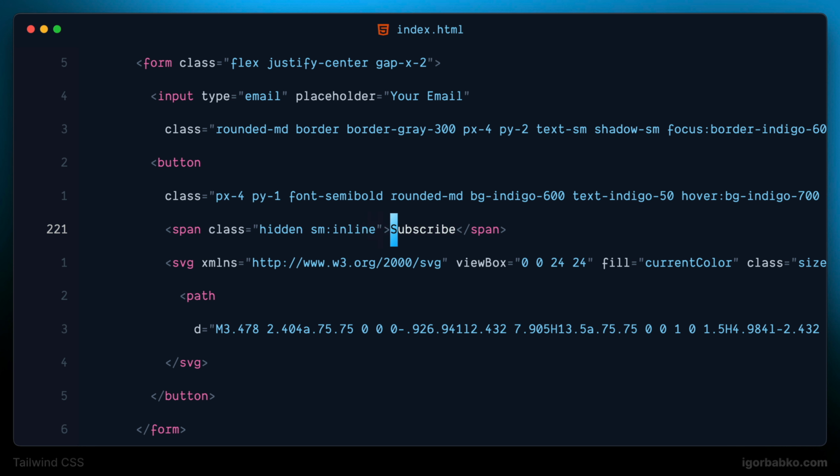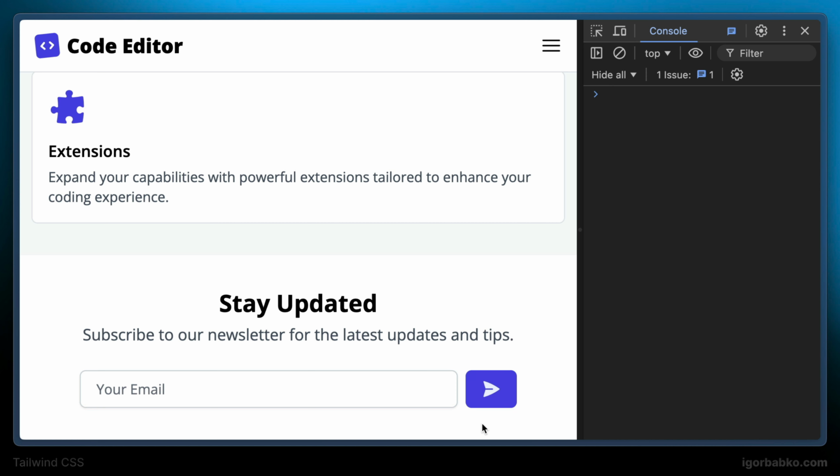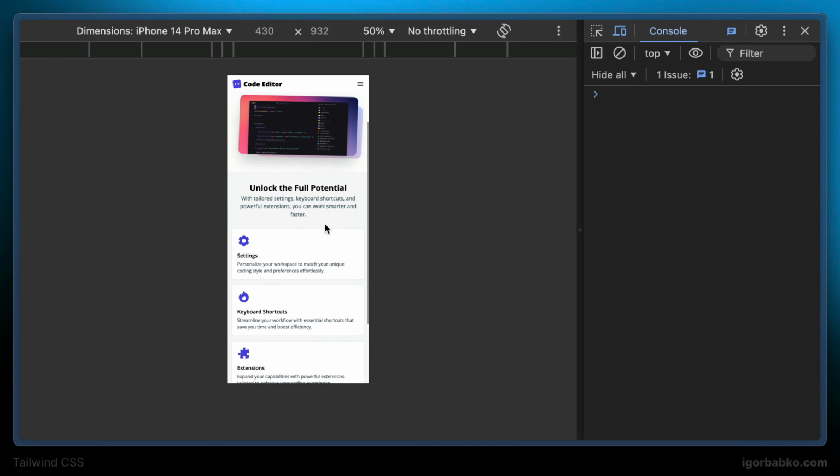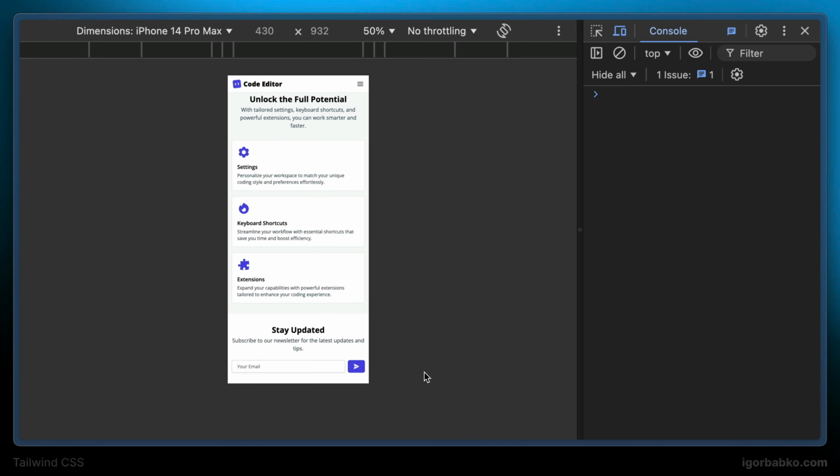And that's pretty much it. The newsletter section was already pretty responsive from the beginning, so we didn't have to do much work to improve its responsiveness. In the next lesson we're going to work on the responsiveness of the last section on this page, which is the footer.